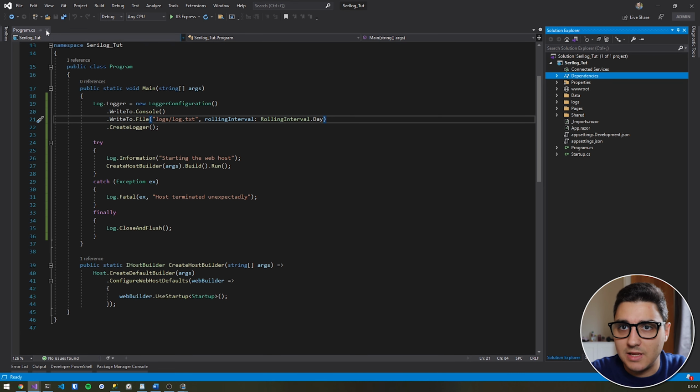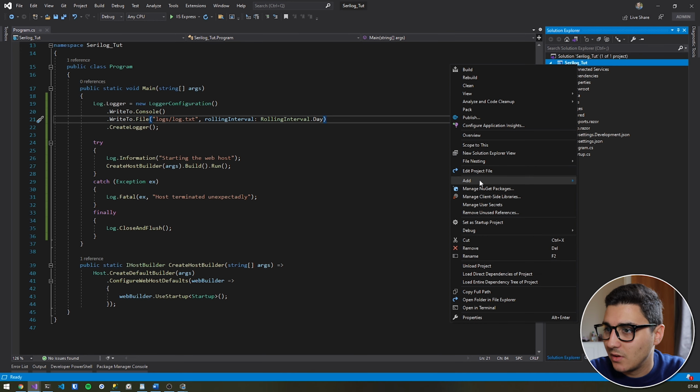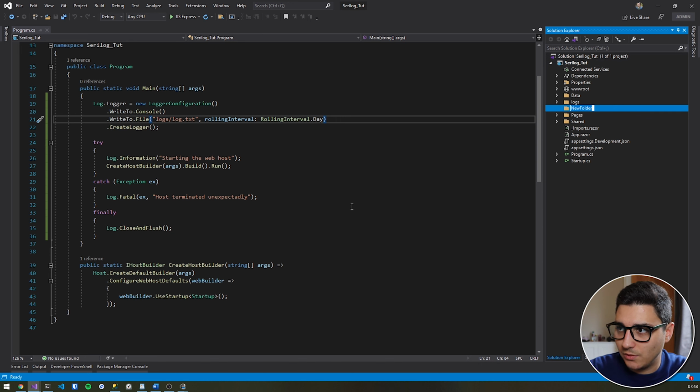Now, the next step is to add our logs model. Okay, so let's create a brand new folder and call it Models.